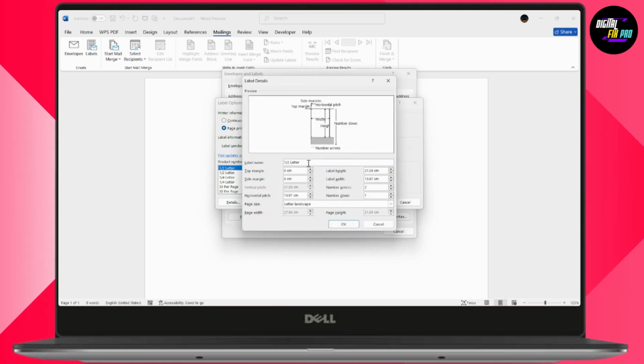And here you need to enter the label name. Like for example, I'll go with demo. And then you need to go with the page size. Like for example, here I'll just simply go with Letter, which is 8.5 by 11.